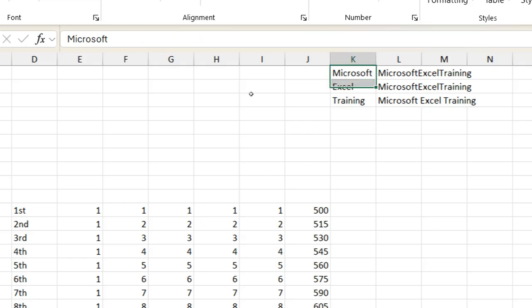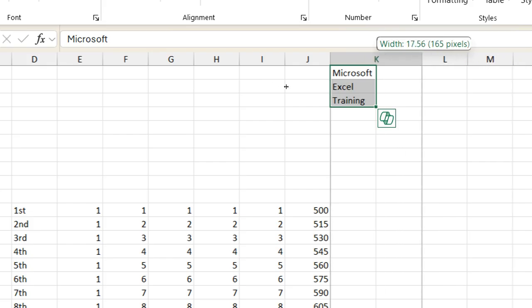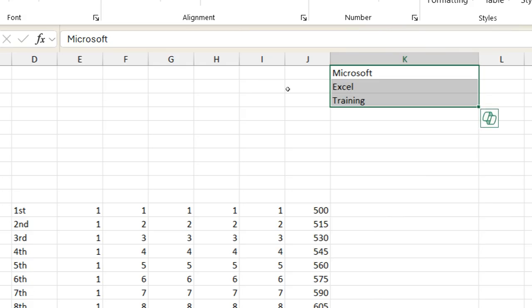So let me delete this. I want Microsoft Excel training to be in one cell. First, see whether my column width is sufficient for fitting all the three cells. My column width is not sufficient. So go to the border of the column, and increase the column width approximately, manually. Microsoft Excel training, I think it will fit. My column width is sufficient. Select all the three cells.